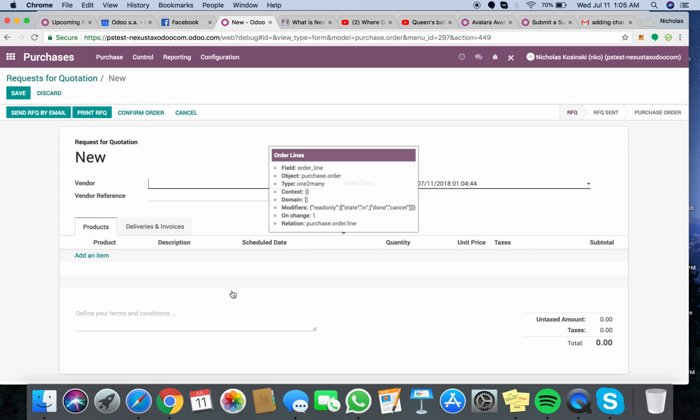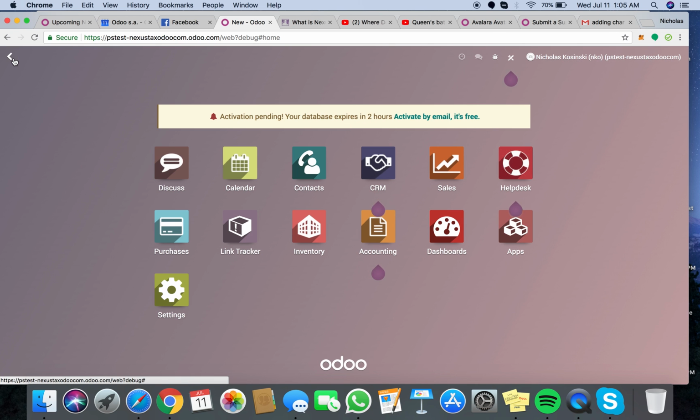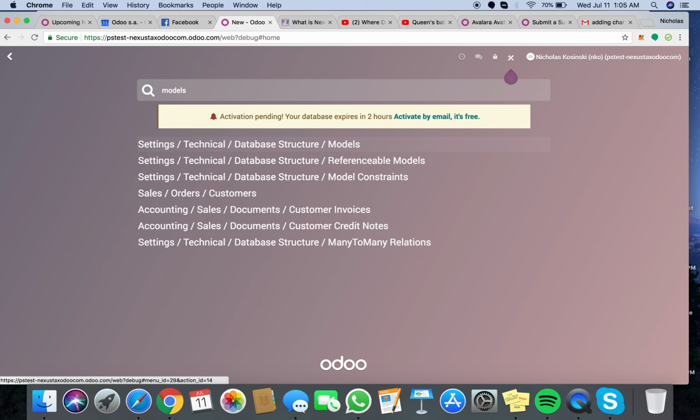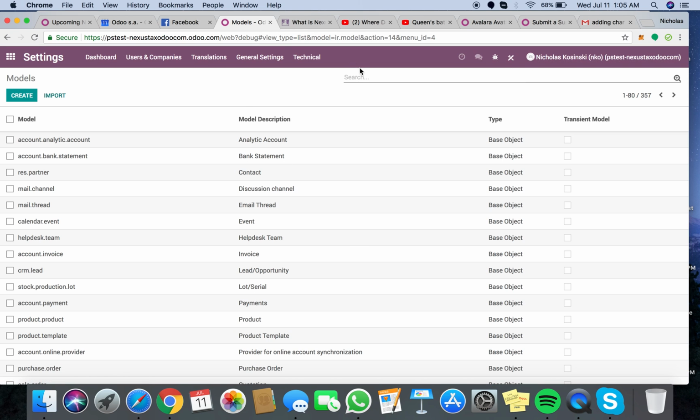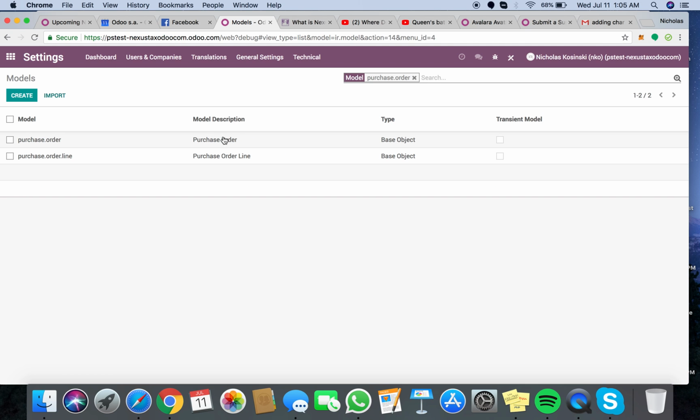So to edit the purchase order line, it's pretty simple. Here, you're going to go in your database, click on settings, and then in the bottom left you'll see a field titled database structure. Go click on that. It'll be on your left-hand side in the community edition. Database structure, models. Open it, it'll give you a list of these. You're going to search for purchase order, and you'll see the two models here. We'll do purchase order line.